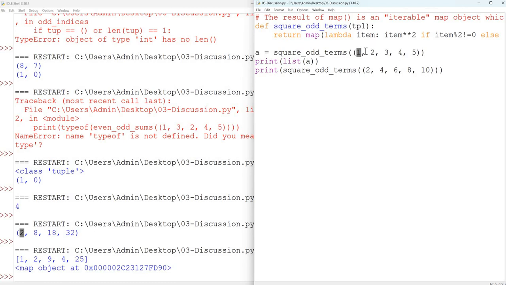This is the 0th element, this is the first element, this is the second element, and this is the third element. So you check square odd terms only. What are the odd terms here? It is going to get the tuple, take item by item, and if the item is odd, it is going to square it.